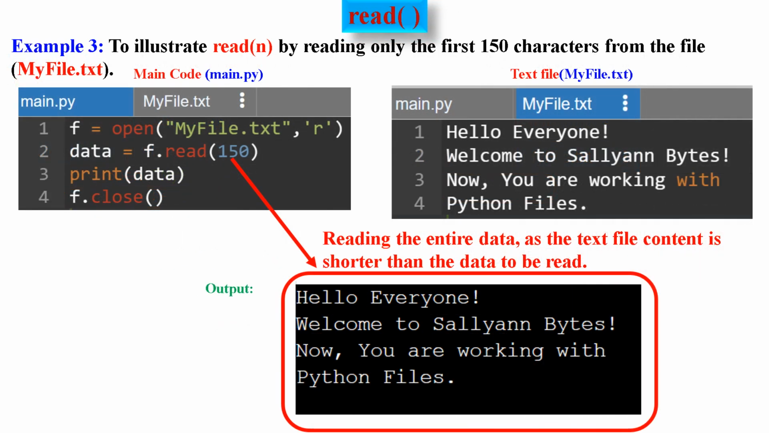Keep in mind that the argument specifies the maximum number of characters to read, so if the file content is shorter than that, it will read the entire content. Now look at example 3. To illustrate read of n, by reading only the first 150 characters from the file, myfile.txt. Here the file content is shorter than the data to be read, 150 characters, so it will read the entire data as shown in the output. It reads the entire data, as the text file content is shorter than the data to be read.